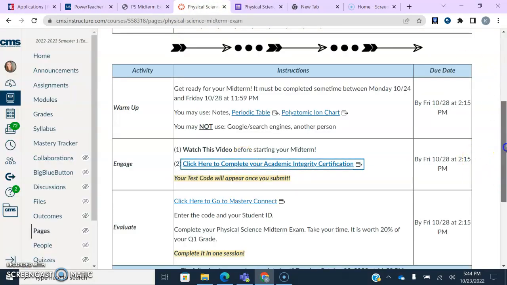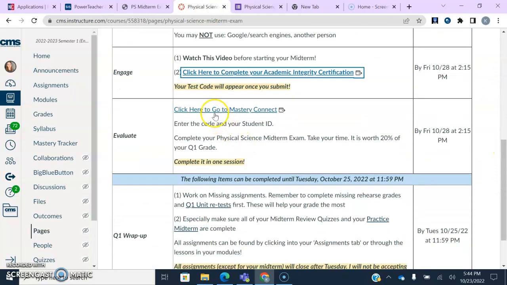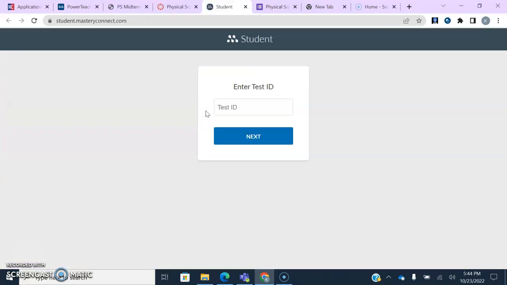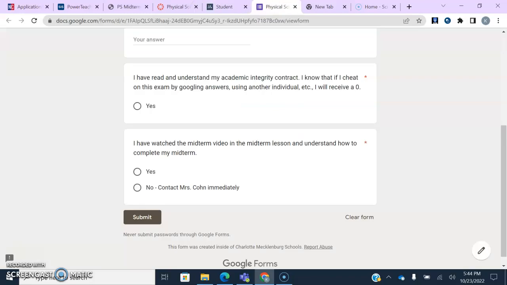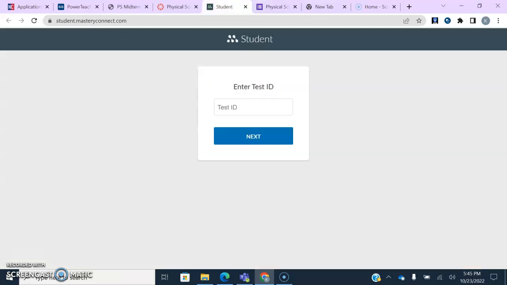Once you do that, you are going to, as always, go to Mastery Connect. You will enter the test ID that will come from that Google form you just completed. Once again, as always, when you submit this, the test ID will come up. It'll say midterm test ID, and you will copy that and paste it into Student Mastery Connect. You will enter your test ID and then your test will come up.